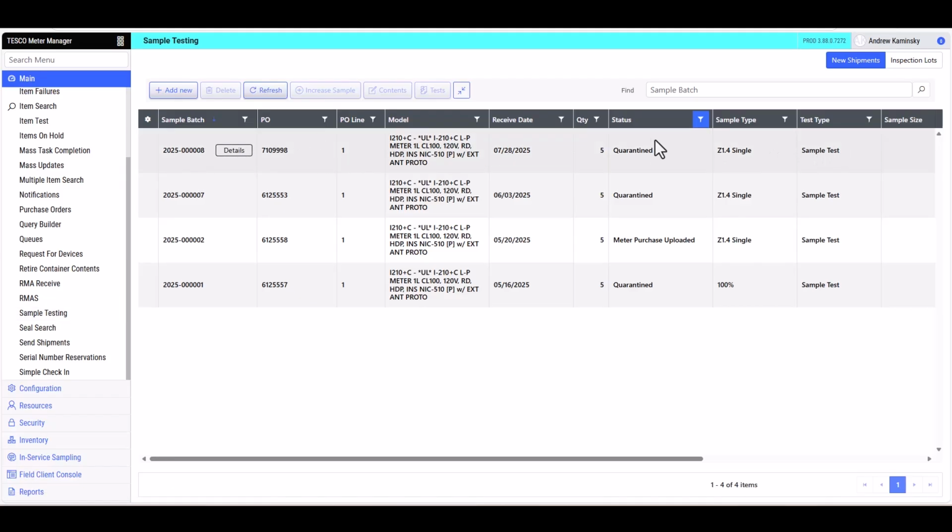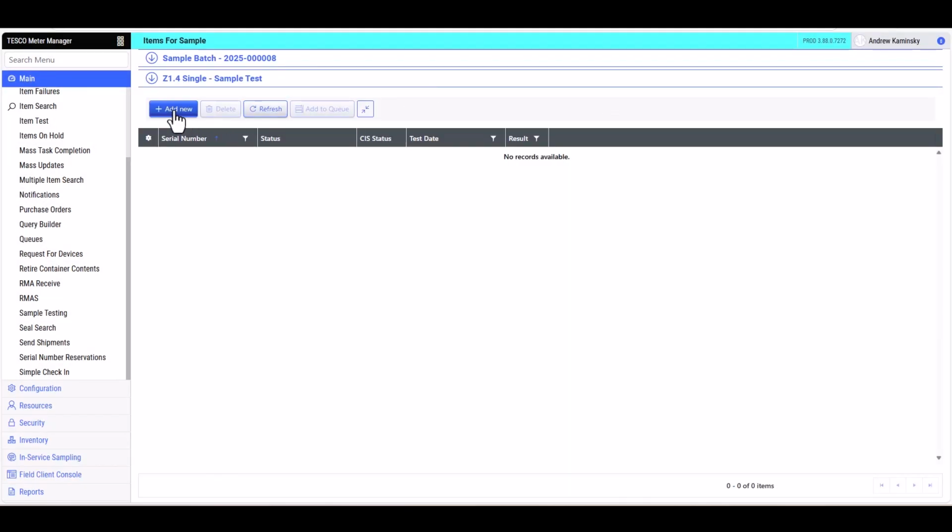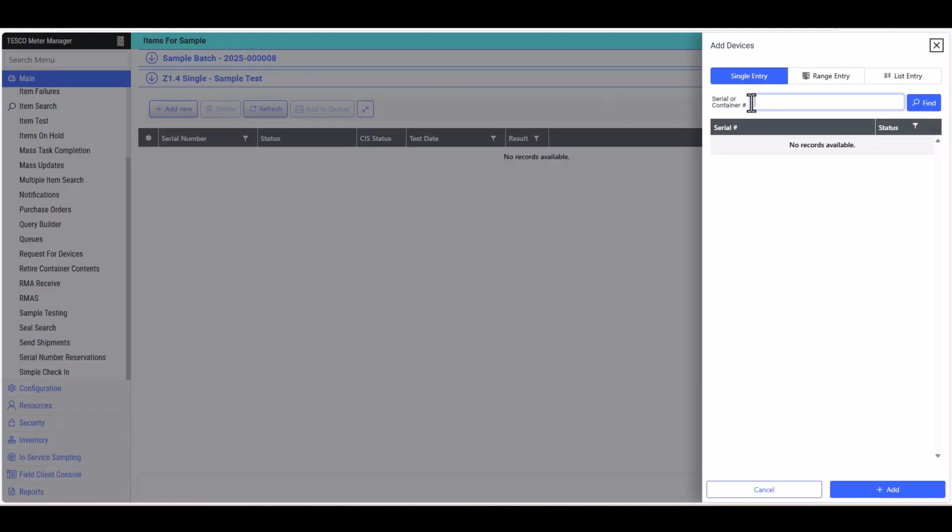Highlight the test we just created. We can see and confirm that we have the correct PO number, meter spec, and these meters are currently in quarantine awaiting sample testing. Select Tests from the top menu, select Add New, and enter the meter number or numbers to be included in the sample test. Select Find. Once the meter number or sequence has been found, for this video, we'll just test 1 meter.